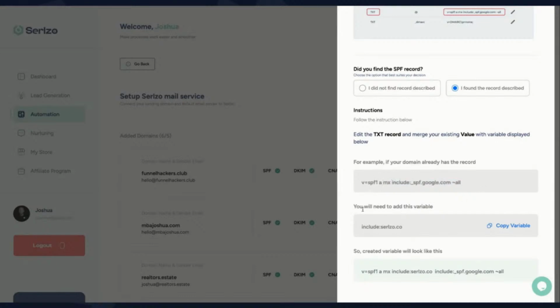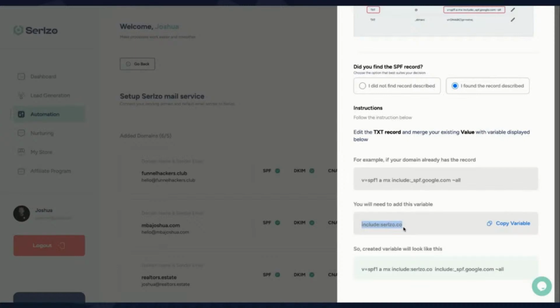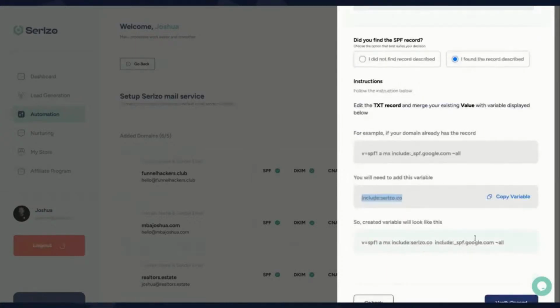It says you will need to add this value, this variable. This is include:Serlzo.co. So the created value will look like this. Every other thing is there, but you see Serlzo.co. So you will be looking out for mx inside the value, and just make sure you add this immediately after the mx. You give a space, you can see a space here, and then you add this, include:Serlzo.co.